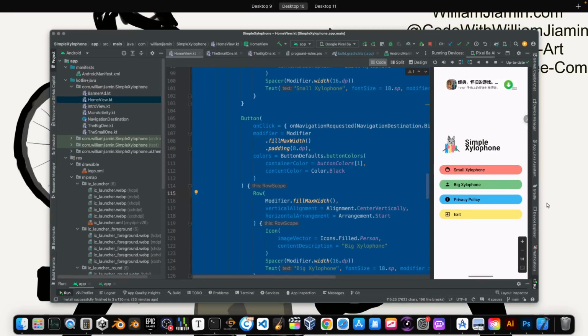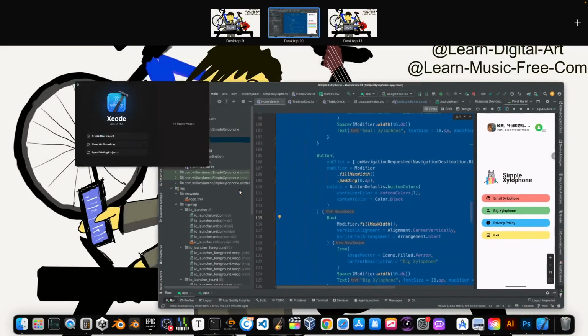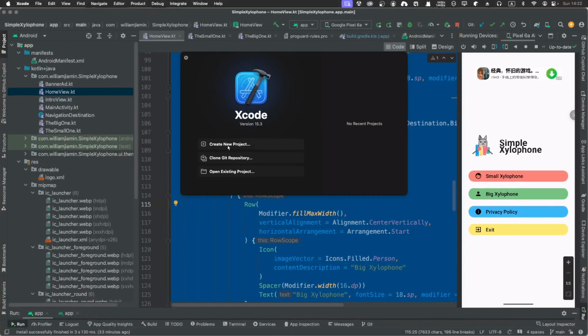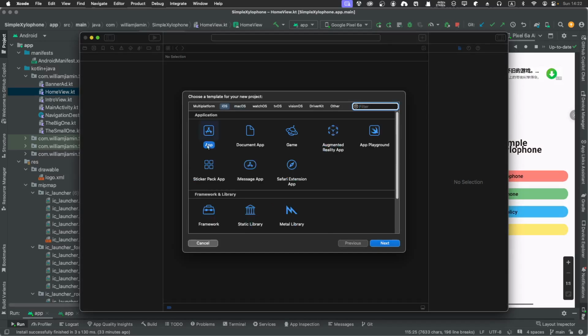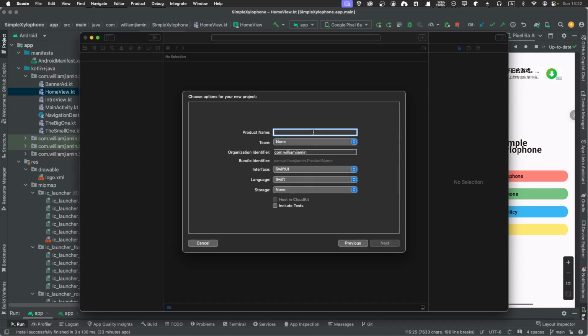But where is Xcode? I click it, nothing happens. And okay, here it is. Let me quickly create a new project, and I'm going to call this an iOS app. Next, it's a little bit of a challenge for me. So the product name will be Simple Xylophone. Do I spell that correctly? Okay, storage, we don't need that now. SwiftUI, Swift, that will be fine. Okay, team.